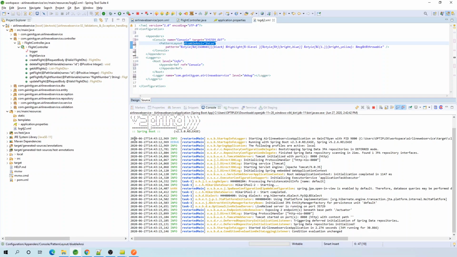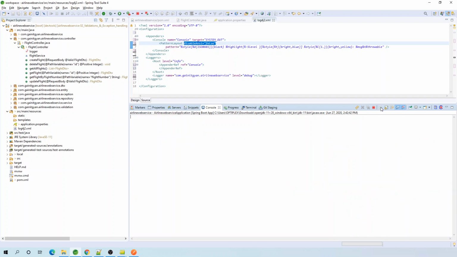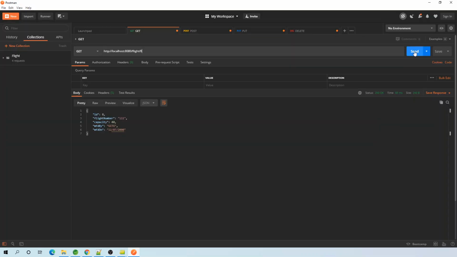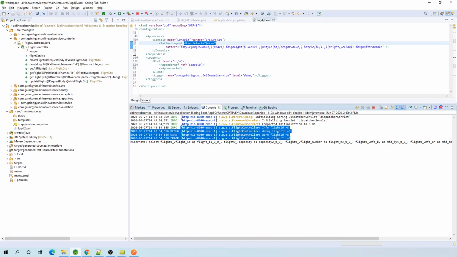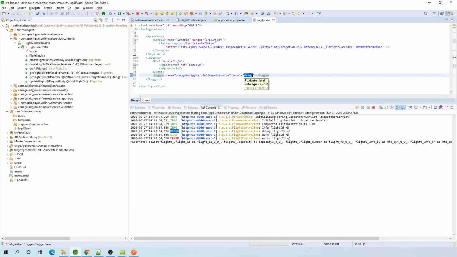So you can see the date format, that is ISO, and then we have the level that is highlighted, and then the thread that is bright blue, then we have bright yellow, that is our class, and then followed by the message or the throwable message here. Okay, so good. With this, now we're going to go back to our Postman and resend the request. And in the console, you can see we get the information, including debug, because we have set the level as debug here.